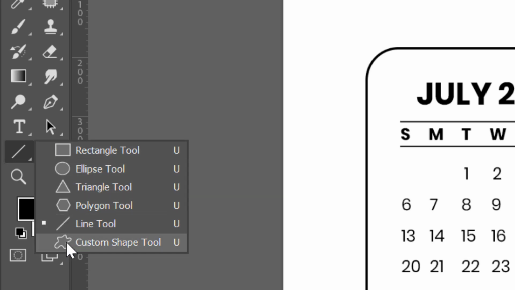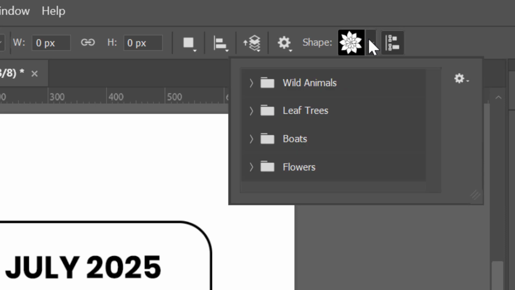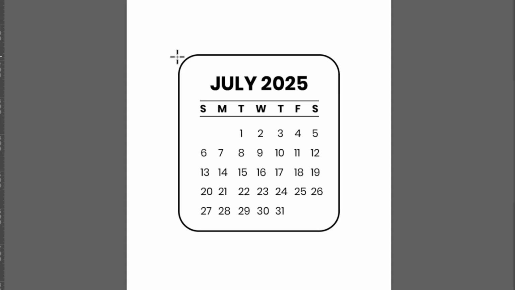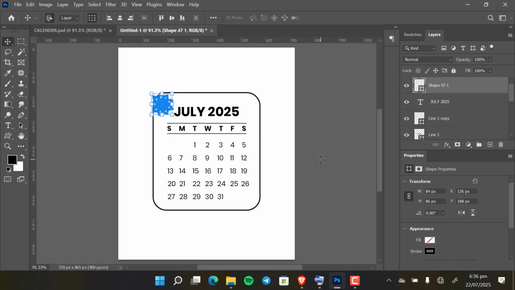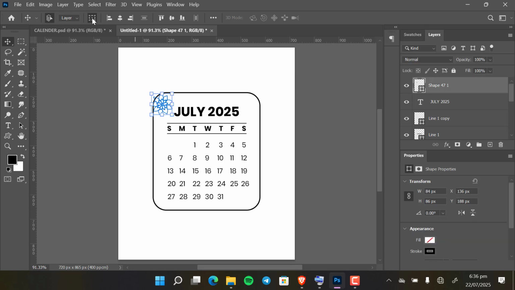So let me select this custom shape tool. I just want to add some decorative style here, so I'll come to the flower here and just select this flower and just draw. Okay, this is optional though. In the birthday tutorial I didn't do this. Okay, but I'm just saying that you can do this. You can just make it look more attractive and more beautiful. Flower is very beautiful, so you can just do that.